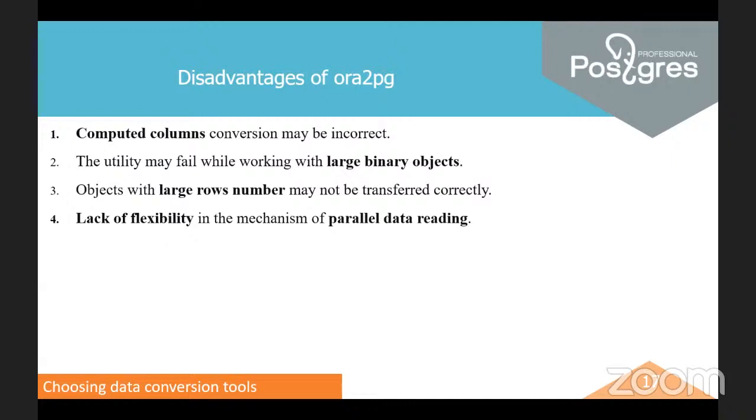Ora2Pg can convert multiple objects simultaneously. However, each of them will be read by only one thread. If you decide to read a table with multiple threads, then you can process only one. So there is a lack of flexibility in the mechanisms of parallel data reading.